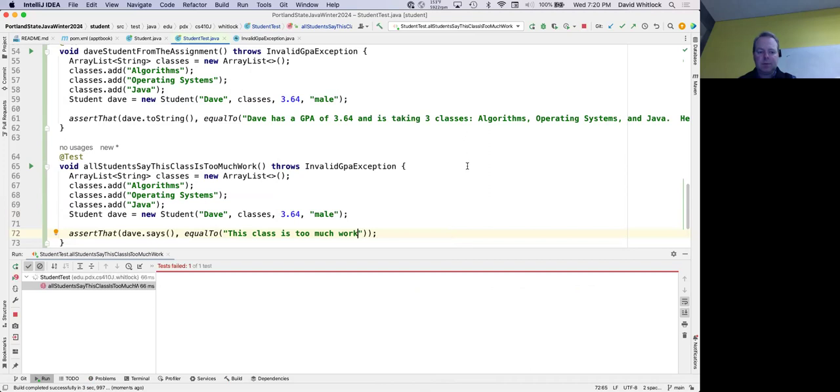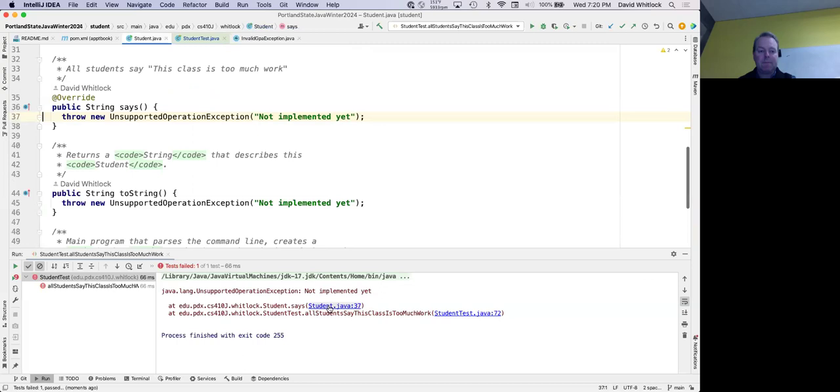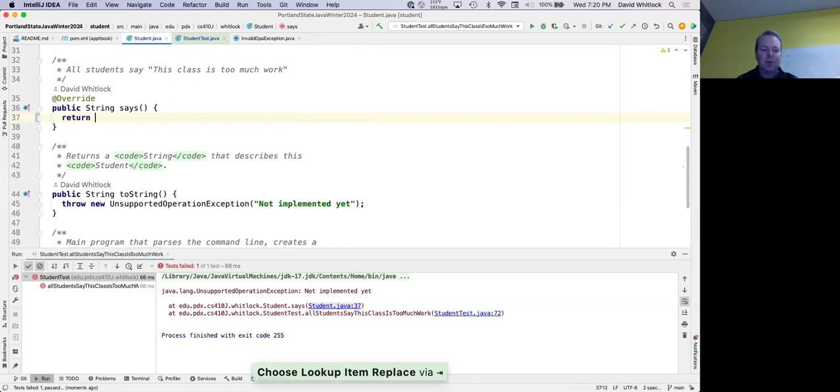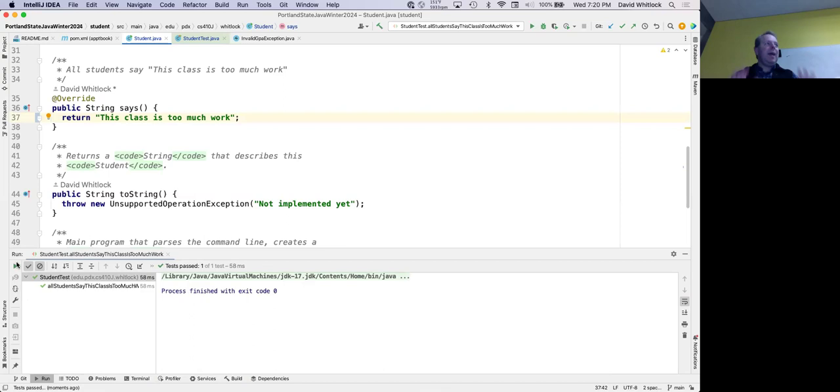And it's failed because, again, student says is unimplemented. So how do we get this test to pass? Yep, implement says. That's right. And so says always returns this class is too much work. Okay, so everything compiles, we'll run says again. Great, and things pass.